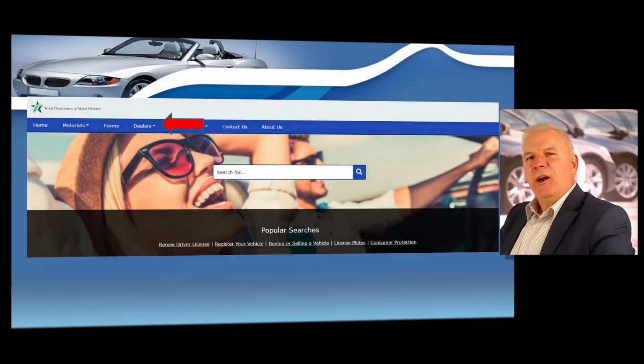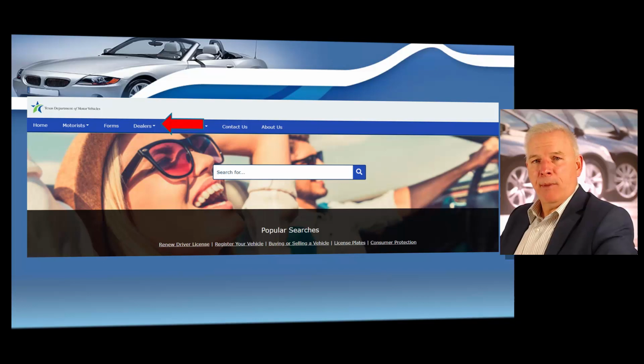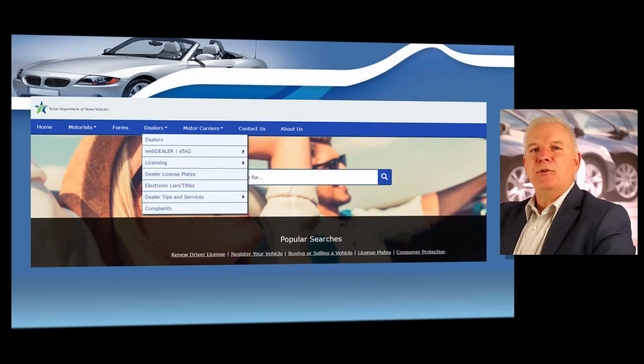As we're moving along here, I want to show you the newly redesigned website for the Texas Department of Motor Vehicles. You can just go to www.txdmv.gov, and dealers can hover your mouse over the dealer's link at the very top of the page, and then you'll see a little drop-down box with a lot of very helpful links for dealers. There's a direct link to the Web Dealer eTAG system, lots of licensing information, an overview of dealer plates, lien information, dealer tips, and complaints.